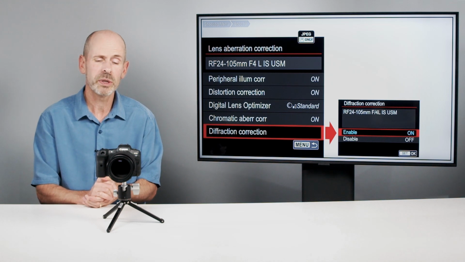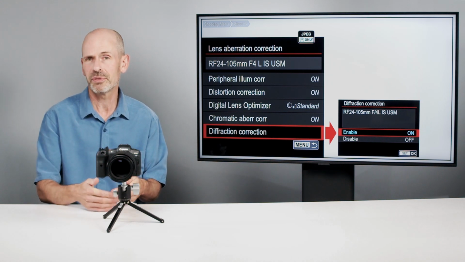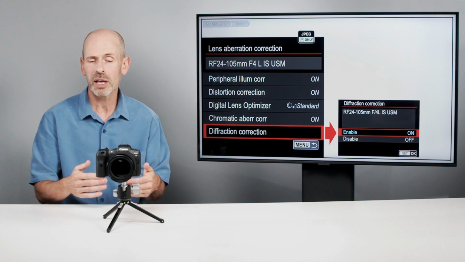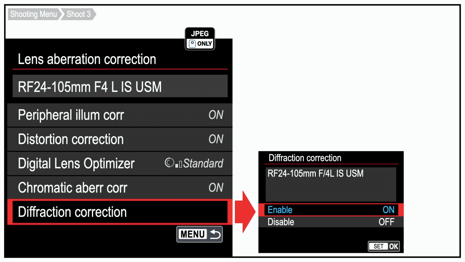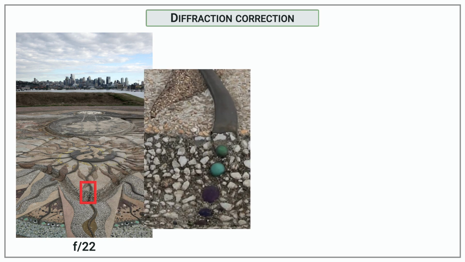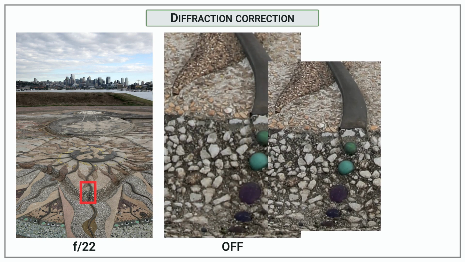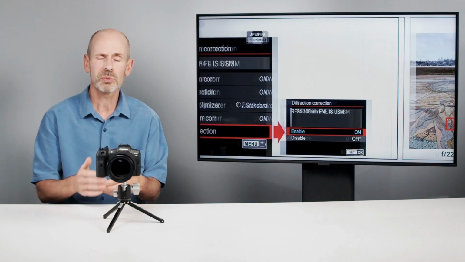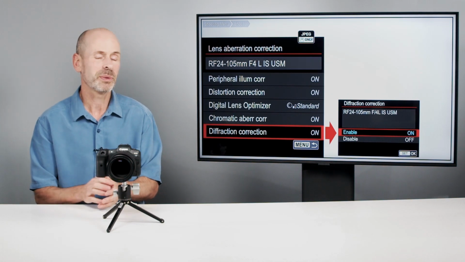Diffraction correction deals with what happens when you shoot with lenses at a very small aperture like f/16, f/22, f/32, and for instance, there is a loss of sharpness. Now, Canon knows how much their lenses are losing in sharpness, and they can kind of add it back digitally. So if we shoot an example at f/22, we enlarge it, and look at the detail. If we turn it on, yes, indeed, we are getting a subtle little increase in sharpness. We're able to see a little bit more detail between those rocks and the ground. And so this is a downside of shooting at f/22, and this will help solve that problem, at least with JPEG images.